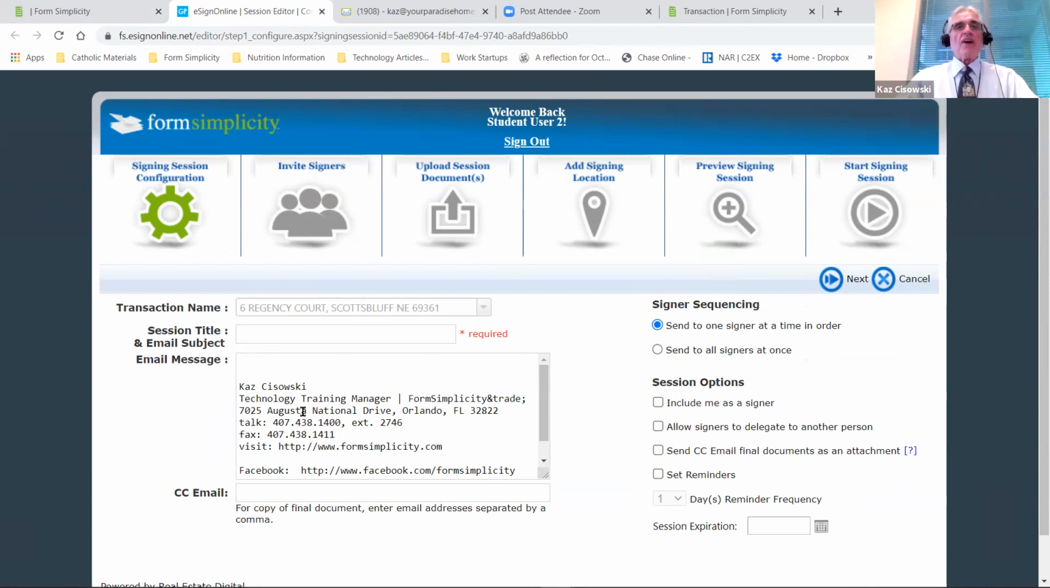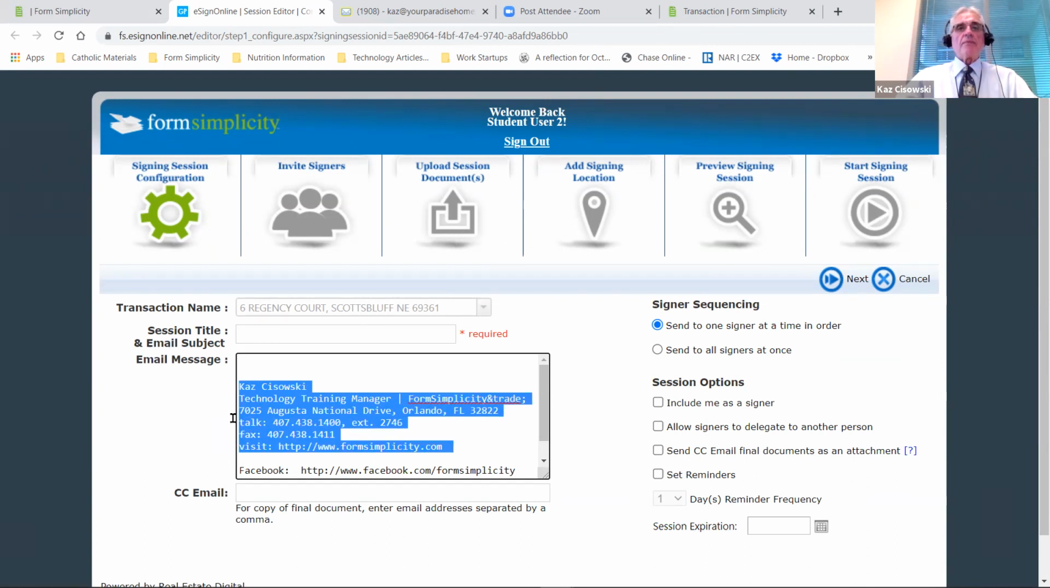But just to finish this up, when we did the general settings, notice that my email signature automatically appeared from the Form Simplicity general settings panel, and it went directly into here. Okay, well, I am done. Do we have any questions, I guess, because I know I'm trying to keep this to 1 hour. Any questions?